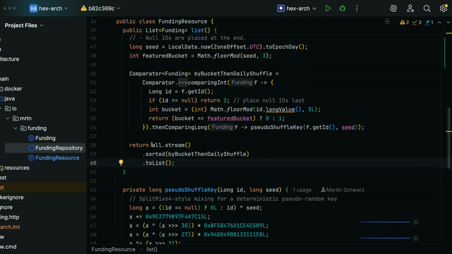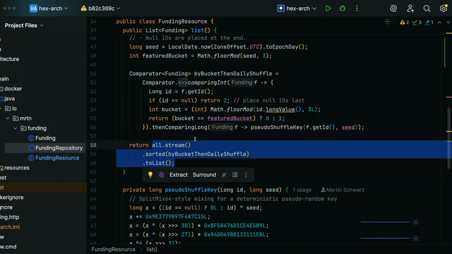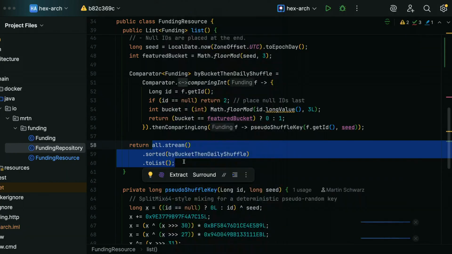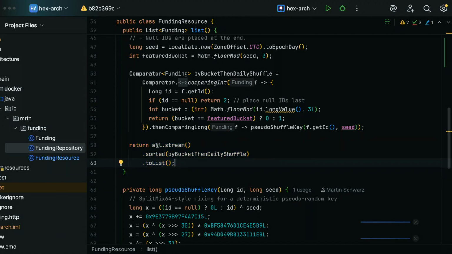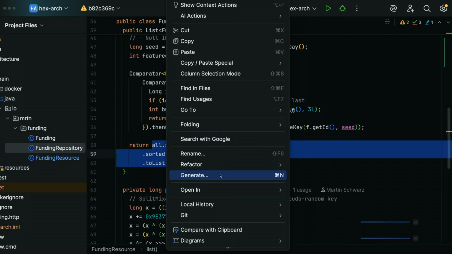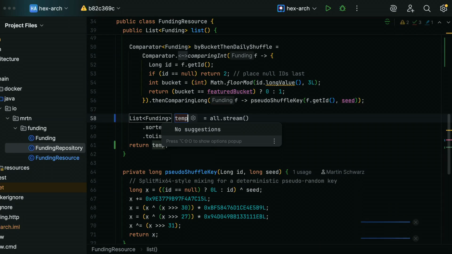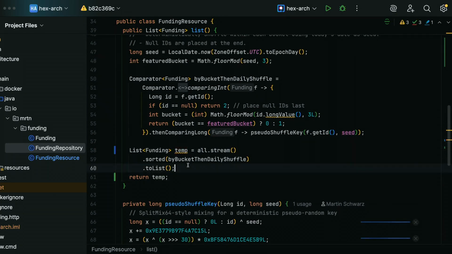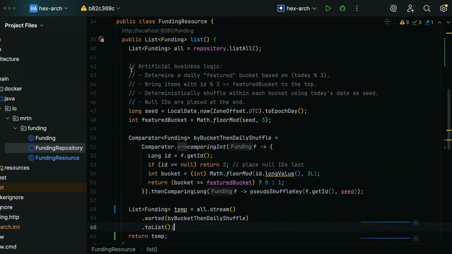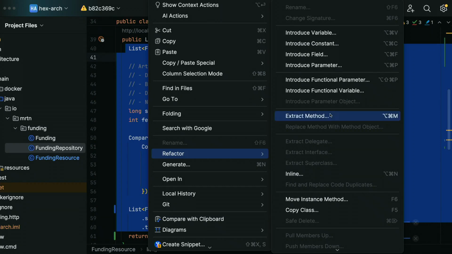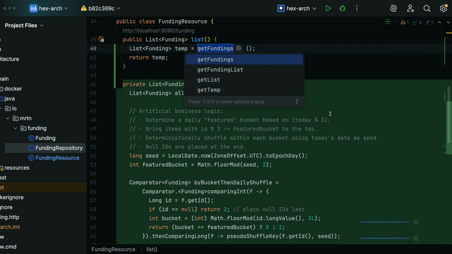So if you would like to do something like that, then the IDE can really help you a long way. So you can go in there. Okay, it's easier to extract the return value into a temporary variable first. So you can do something like refactor, introduce variable, which is called this temp, because that makes the next step much easier, which is selecting all of that, again going refactor and say extract method. So now we just call this getFundings. And now this method is already pretty dumb.